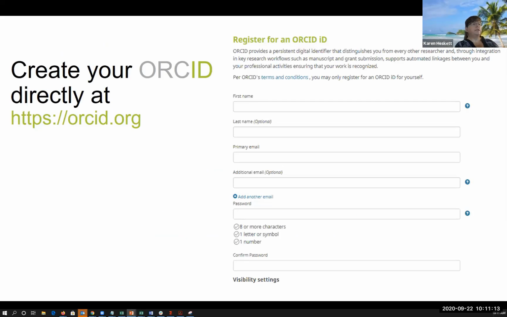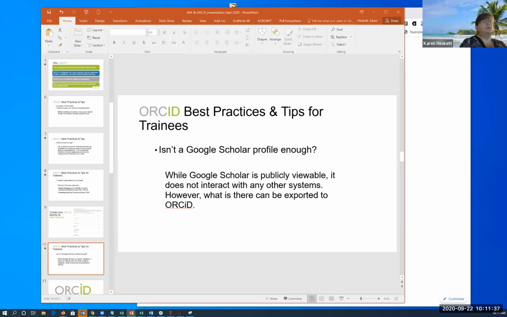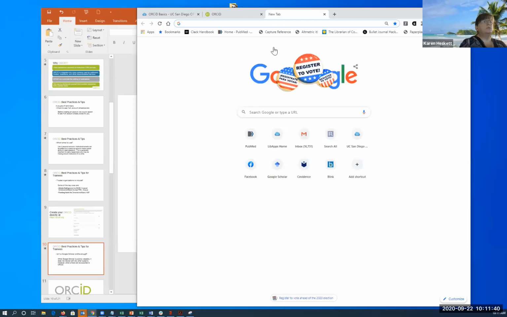This is the registration screen for ORCiD. That's all the information you have to type in. So it really is quite easy to do, and ORCiD.org is where you need to go. It took me a while to not have an H in there, like the flower. I had to learn to drop that H. So let's head out and go to ORCiD, and we'll see what that's like.